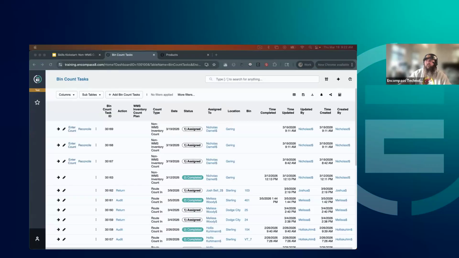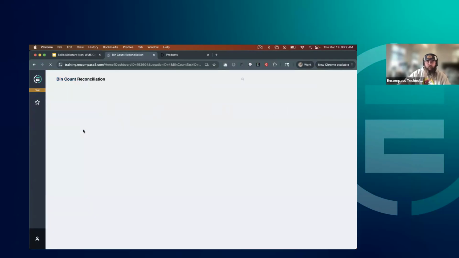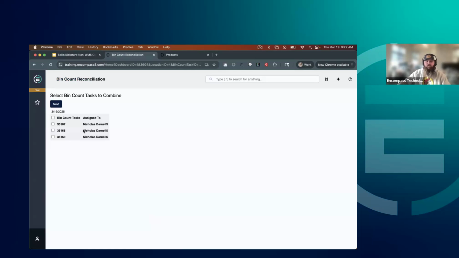So as we move over to reconcile these counts here, we are going to see that we still have these assigned bin counts out, and I have this option here to reconcile. When I click on reconcile, you'll notice that I have multiple bin count tasks that are completed because I did one before we jumped on, and then we also have the two others that we just completed.